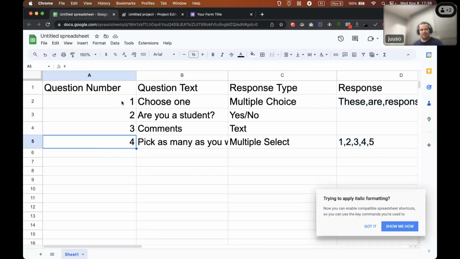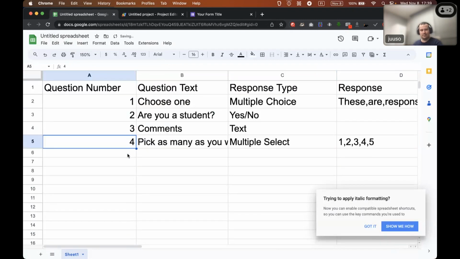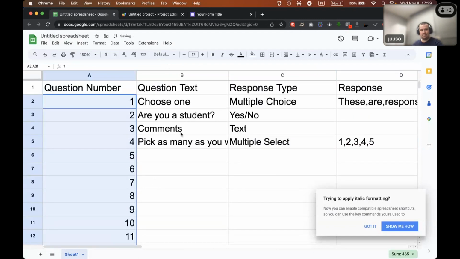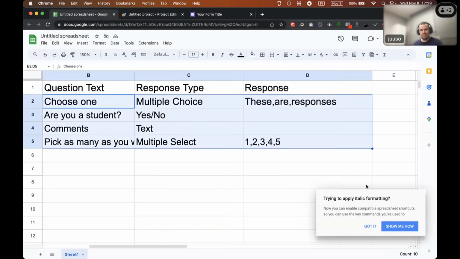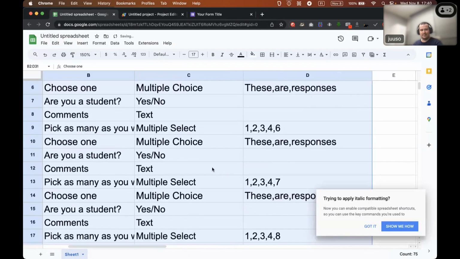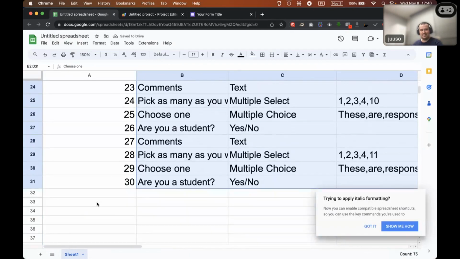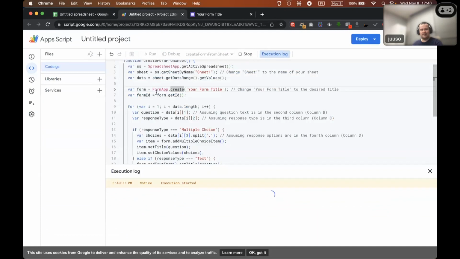Next, for example, if you want to have more questions, let's just manually make some more. Let's just repeat these same questions, for example, and then if we just run this script again, it will update the form.